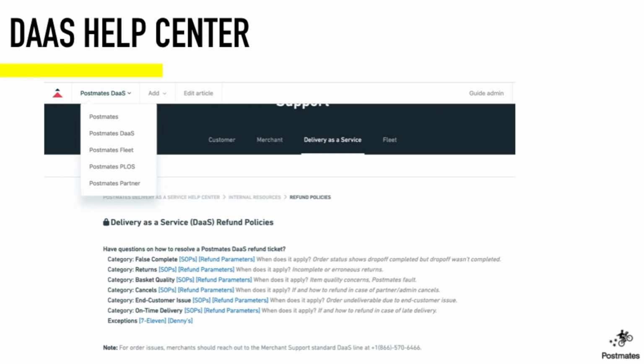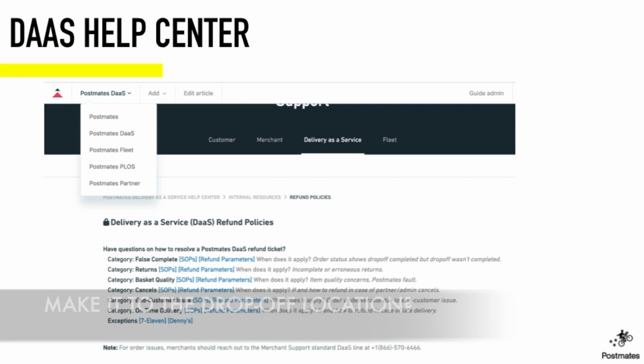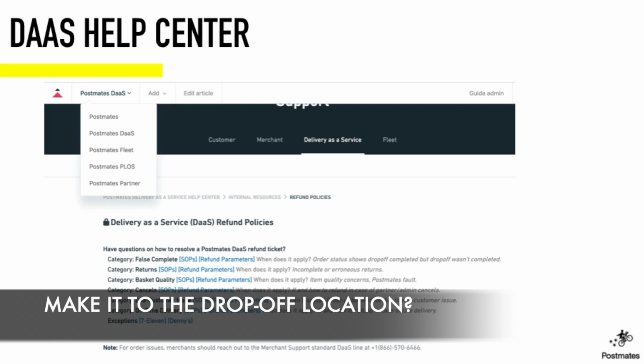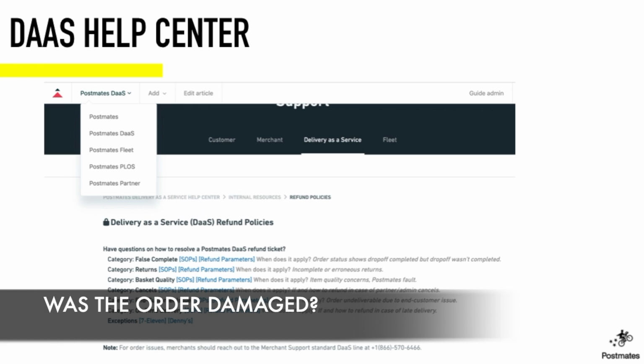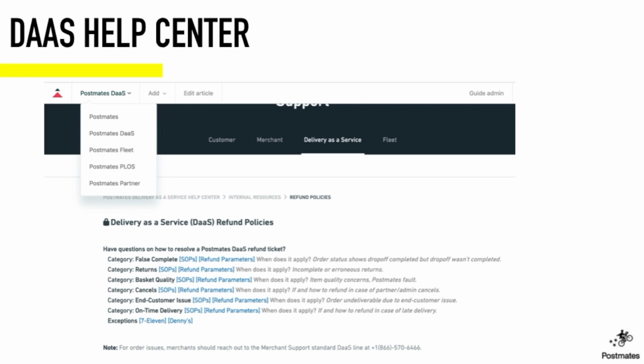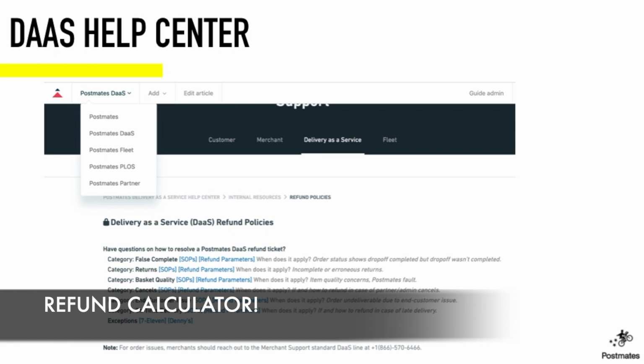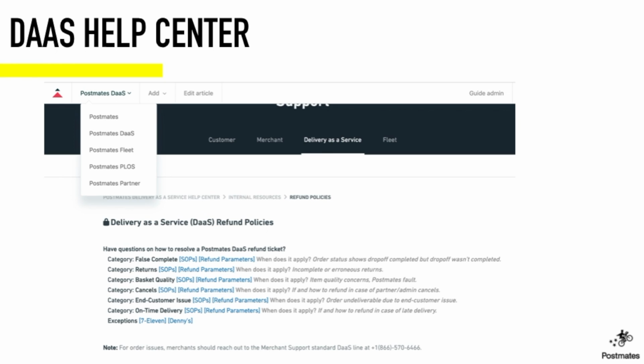Let's not forget about our deductive reasoning questions. For instance, did the Postmate make it to the drop-off location? Another one, was the order actually damaged? If so, was the entire order damaged or just partial of the order? Once you check the refund type, be sure that you have calculated the refund correctly. The refund calculator is also a great tool to ensure that that refund is correct and you're good to go before you solve that ticket out.